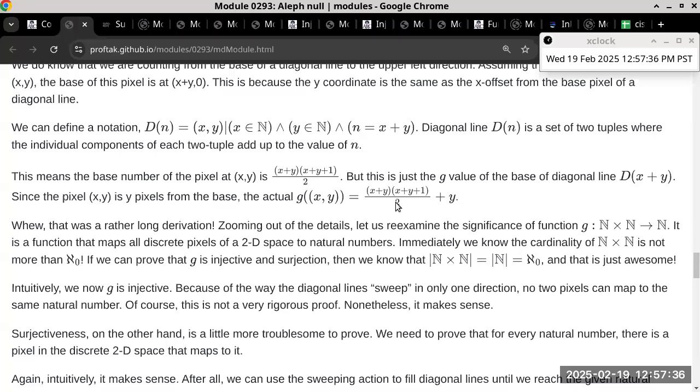Is that okay? So I think the important part about all of this is how I derived the final closed form of the g function, which is also once again known as Cantor's pairing function. The significance is just that.